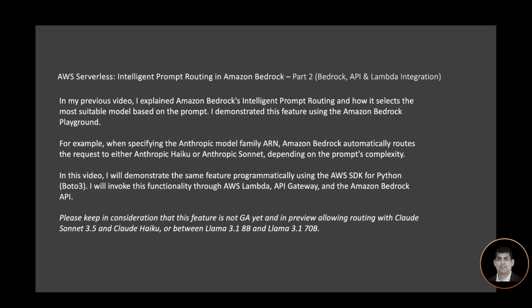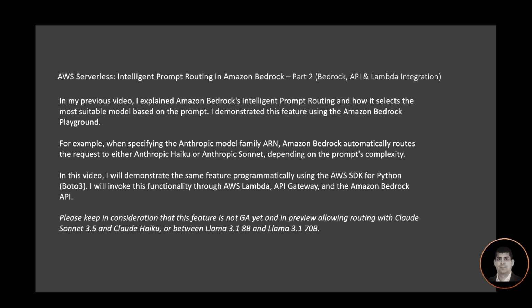In my previous video, I explained Amazon Bedrock intelligent prompt routing and how it selects the most suitable model based on the prompt. I demonstrated this feature using the Amazon Bedrock Playground. For example, when specifying the Anthropic model family ARN, Amazon Bedrock automatically routes the request to either Anthropic Haiku or Anthropic Sonnet depending on the prompt complexity.